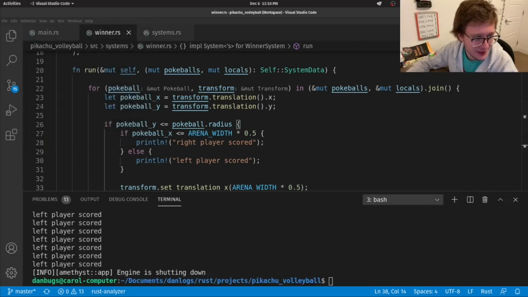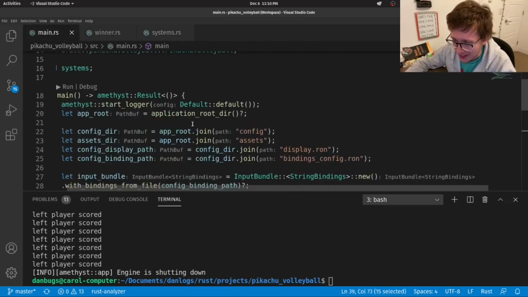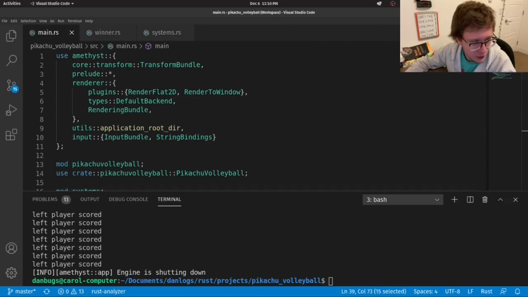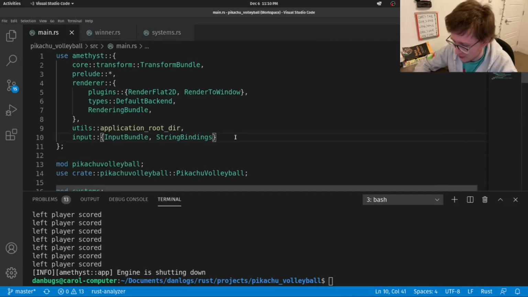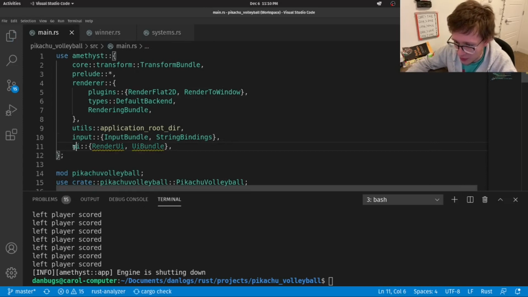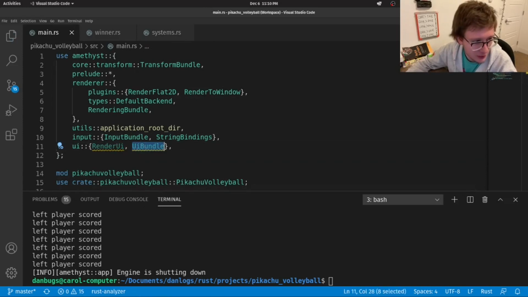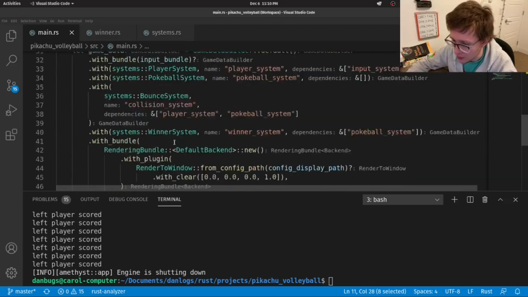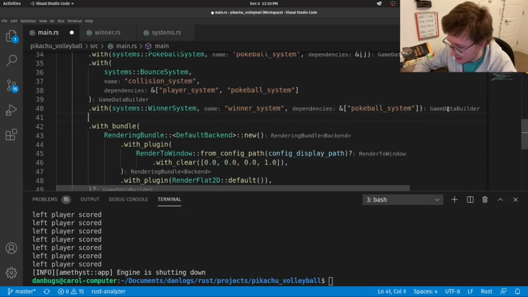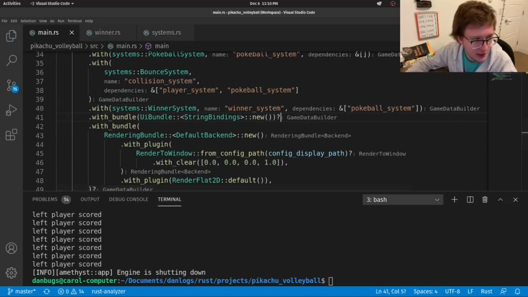Great, but of course, displaying in the console isn't good enough, right? We don't want the user to try and keep track or even check the logs. So we want to add UI. And to do so, let's go back to our main and add the following imports from Amethyst. So we'll add a comma and we'll import UI, render UI, and UI bundle. Now, right before the rendering bundle, we will add the UI bundle that we just got.